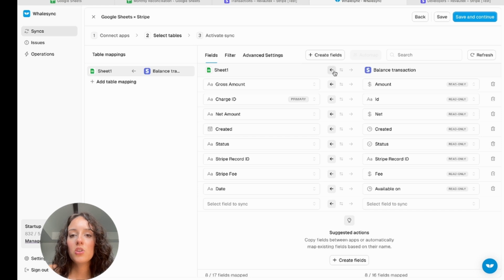And you will see here that I'm only able to sync over data from Stripe into Google Sheets. I can't sync over anything from Google Sheets into Stripe, and I obviously can't set up a two-way sync here either. That makes complete sense. Obviously, you don't want to override transactions in Stripe, and you don't want to sync over anything into Stripe that didn't actually happen in Stripe.